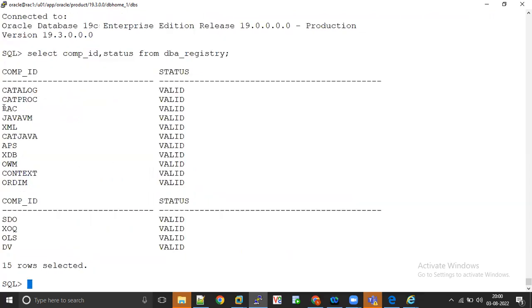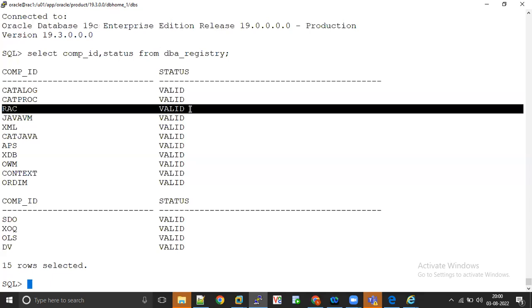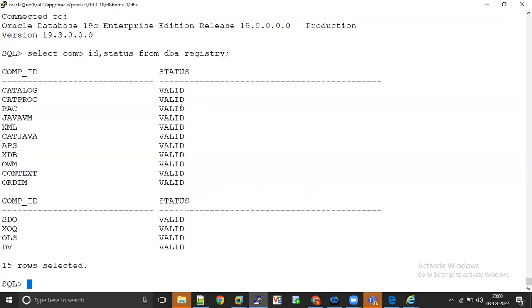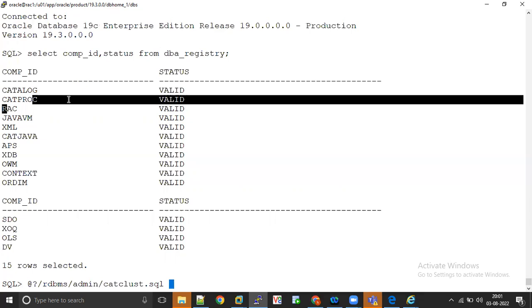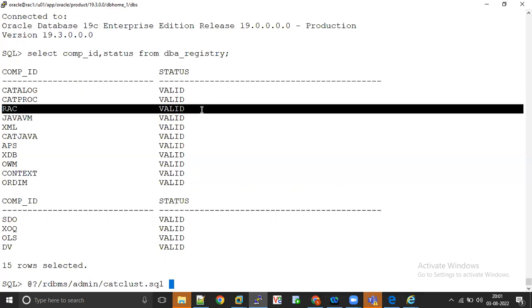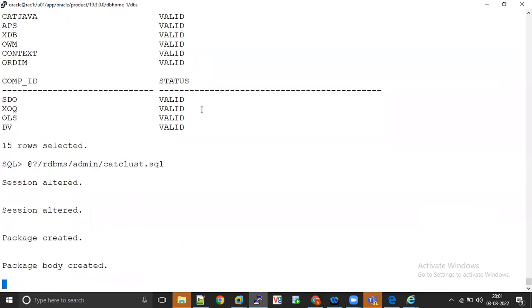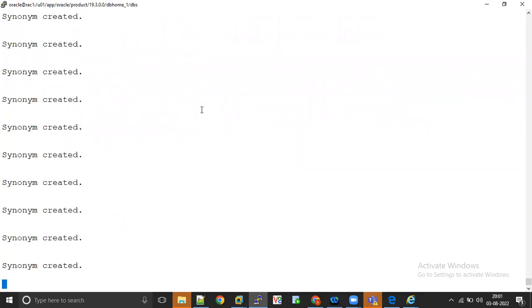The RAC component is showing invalid. Then we have to run a script from rdbms admin. If you run this particular SQL, this component will become valid. I'm just running it again for understanding. By default, the component status will be invalid, so if you run this, it will become valid.